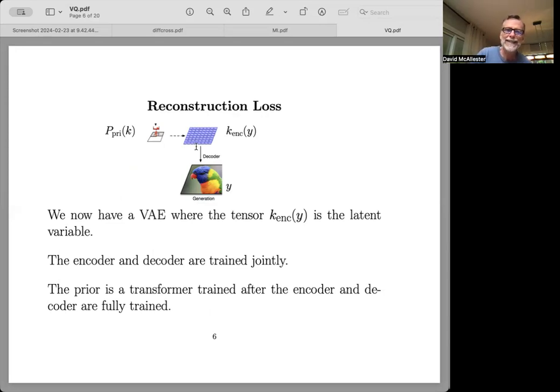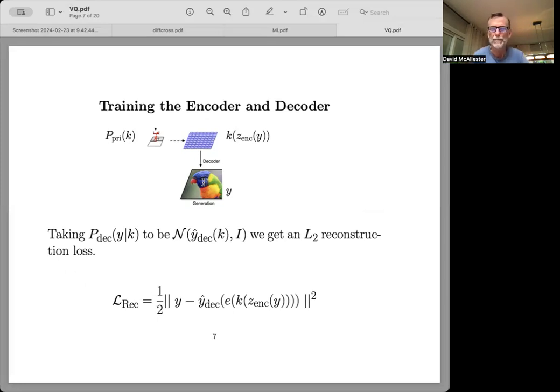So the encoder and the decoder, this is the prior. We have an encoder that's producing the latent variable, which is this array of tokens. We have a decoder, which is constructing the image from the tokens, the token array. So I'm going to train the encoder and the embedding vectors and the decoder together, ignoring the prior. And this is actually sensible for a VAE.